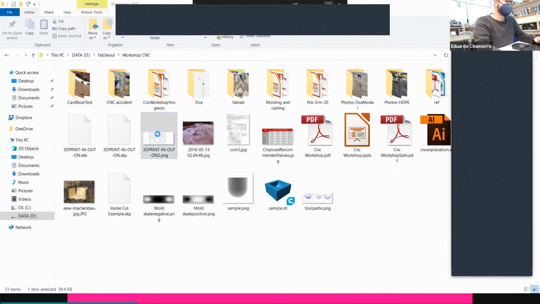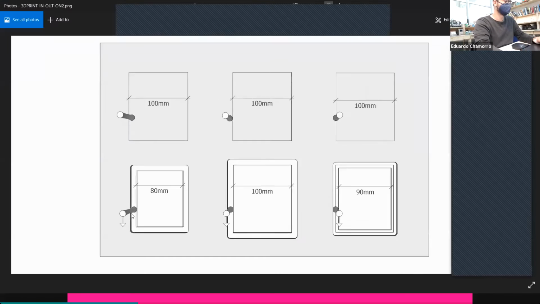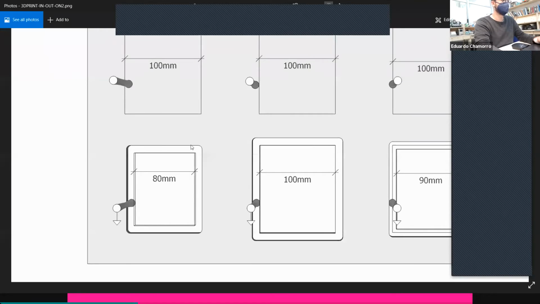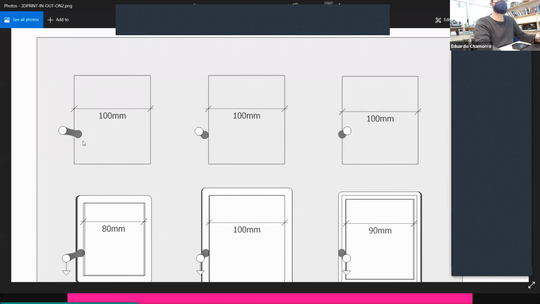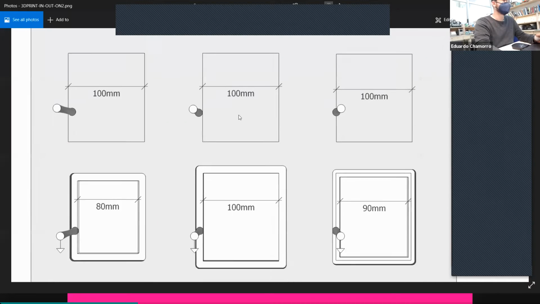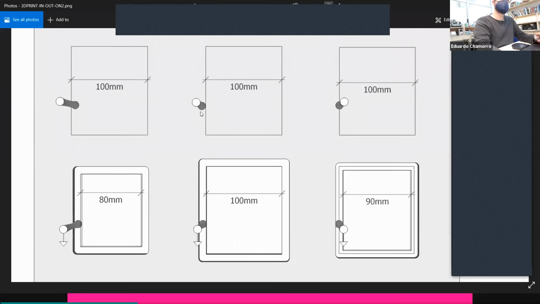What else? Yesterday, I don't know if it was clear. For example, the in cut, we have this vector. We can proceed to have an in cut, an out cut, and an on cut. So if you cut outside, it's because you want the inner part. If you cut inside, it's because you want the outer part. It means you want to have the window frame.